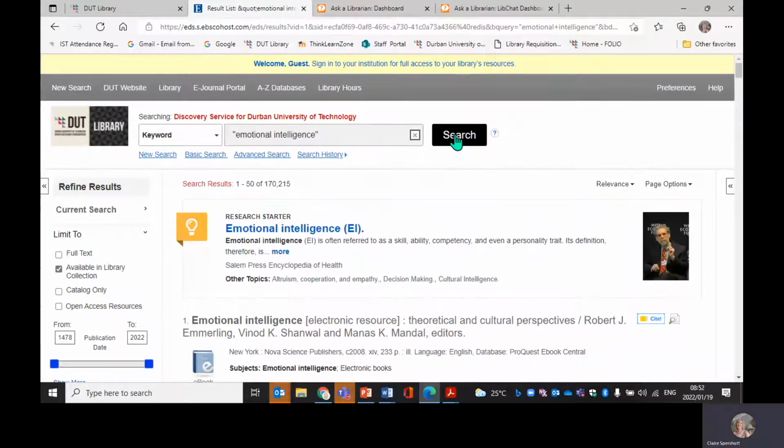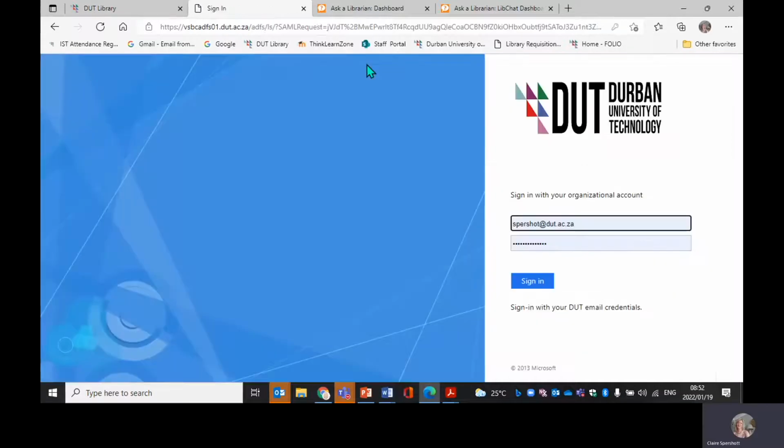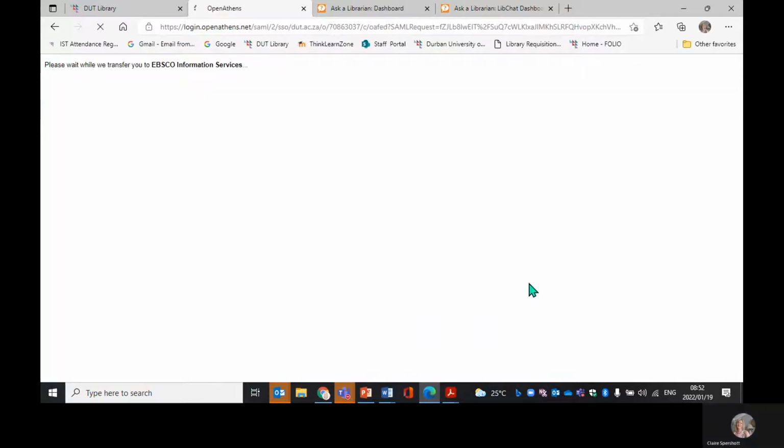Okay, so the first thing I'm going to do when I've done my search is to go to the top here and sign in so that I will be able to access the resources. Click on the welcome at the top. This will take you to our Open Athens login screen. If you're a student, it's your DUT for Life email as the login with your usual password. For a staff member, it's your usual email address. Okay, so I'm going to sign in.